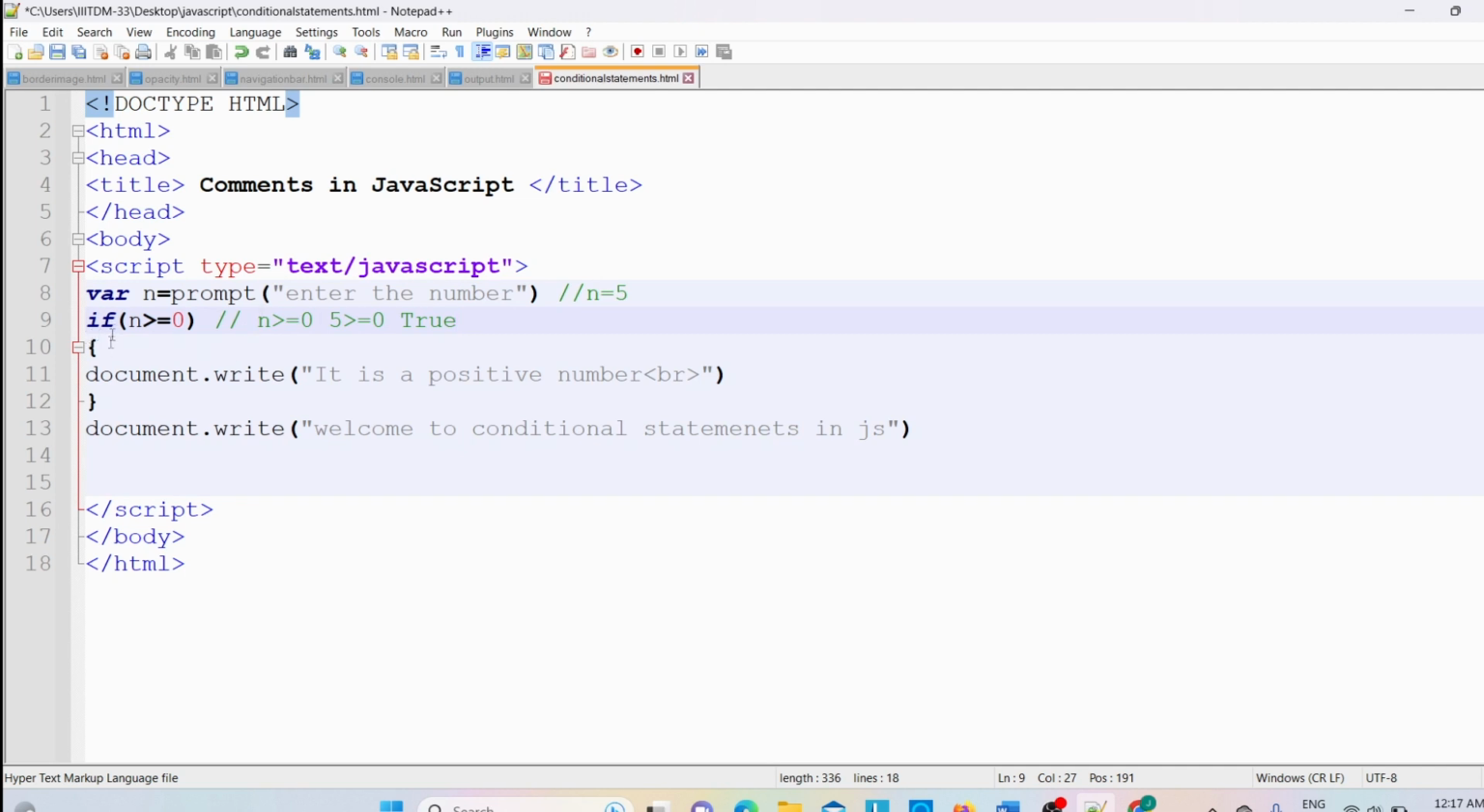If the condition is true, the statements which are there in the if block will be executed. So what is the statement you have written? document.write. So you want to display something. What is the content you want to display? It is a positive number, and you have written the break statement, which is useful to go to the next line. So you will get the output: it is a positive number, and then you have written document.write welcome to conditional statements in JavaScript. So as the if condition is true, the statements which are there in the if block have been executed.